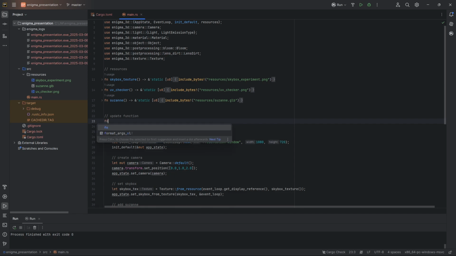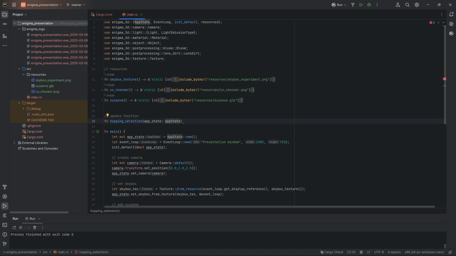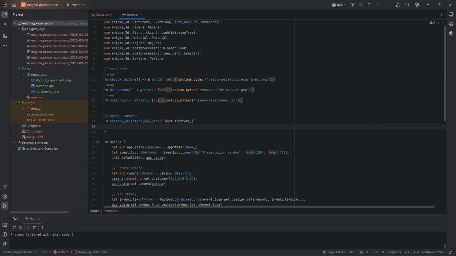Say update function. And this is just a normal function. Hopping selection. And what this does is it takes an UpState as an input, but a mutable reference of it. So when we inject the function into Enigma-3d, into the update loop, we expect it to have this UpState as an argument, and this will allow Enigma to properly execute that function in an update loop.